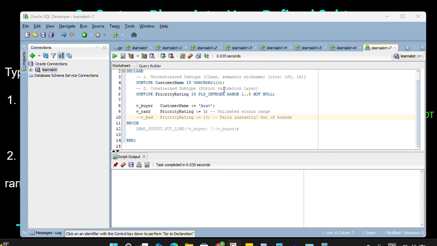Here we have written the PL/SQL block. We have defined a subtype customer_name with data type VARCHAR2 having 10 precision. Another is the subtype priority_rating with PLS_INTEGER data type, but its range is limited from 1 to 5 and it should not be null. This is known as a constrained subtype. This is an unconstrained subtype.